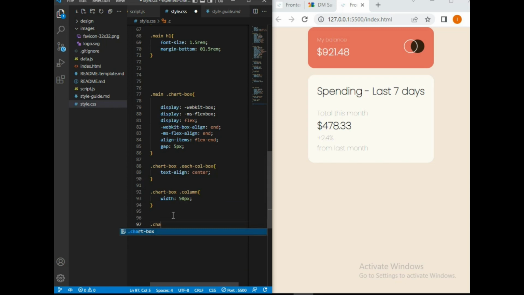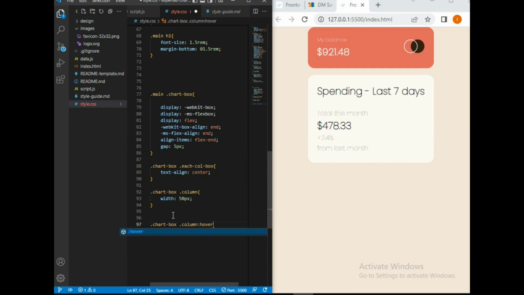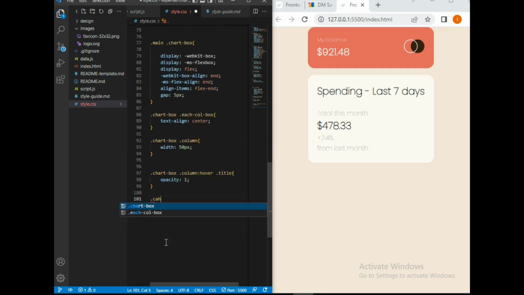Chat box dot column on hover. This is going to happen to the title. This is a new class. Oh, we're going to have the opacity at 1. Yes, this is good. Now I'm going to start the title. So we have to say chatbox dot title.